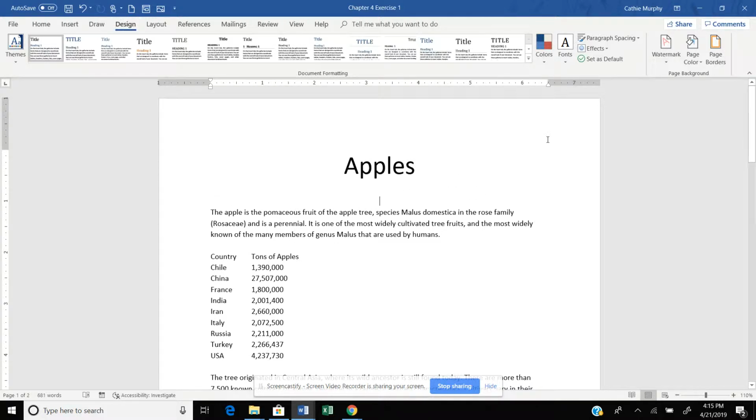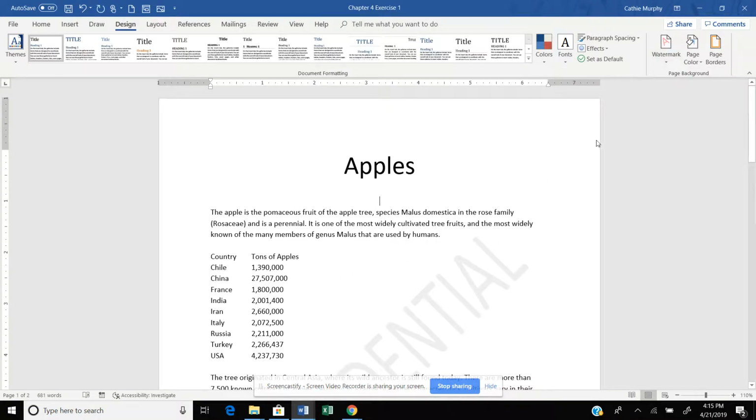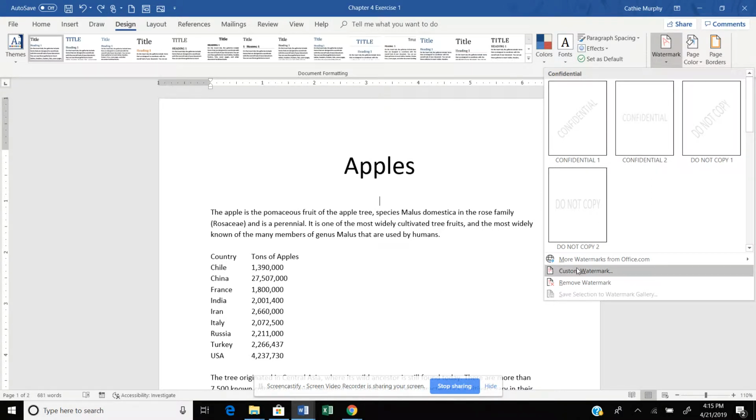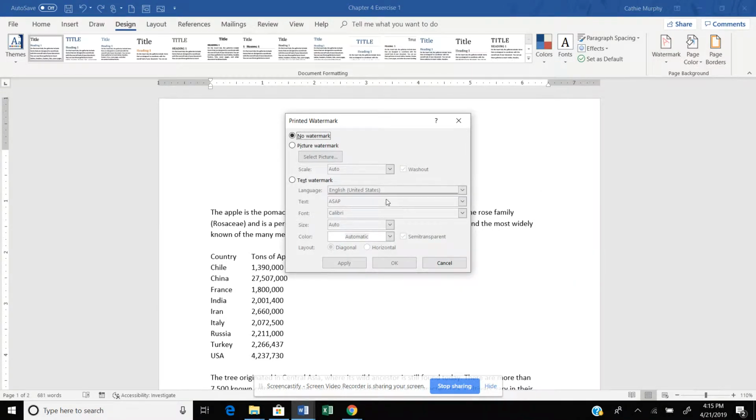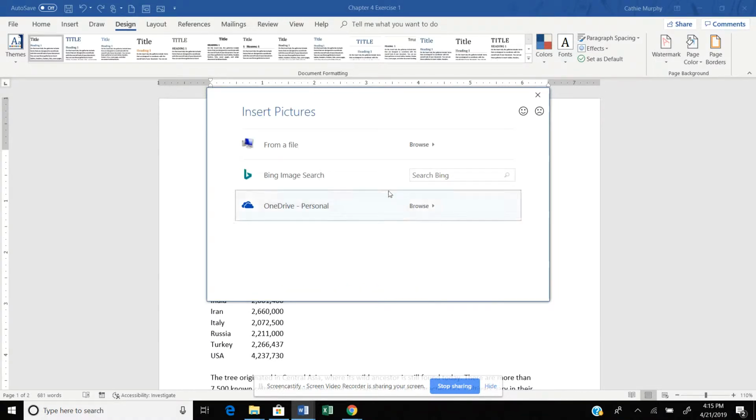All right, the first thing is on the right side, we have our watermark. So you have these text watermarks that you can just click on and it will insert that into the document. We can also go down and customize our watermark by adding a picture. So we can select the picture. It will allow us to go online and look for a picture to insert as background. I can do an image search, so I can type in Apple and then hit enter.